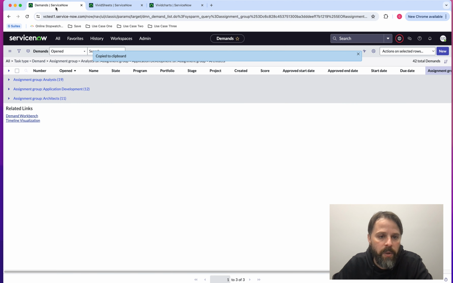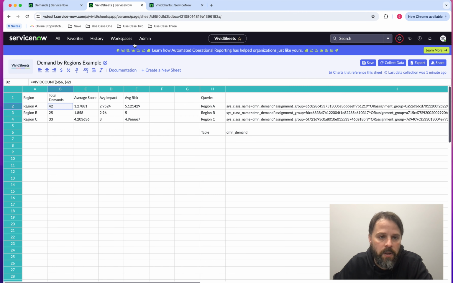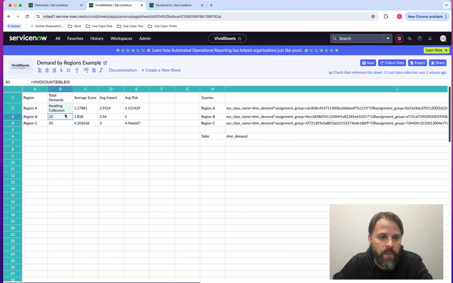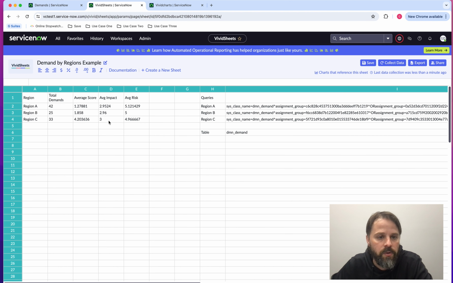Let's go back to our demand table. So we had analysts at 19, architects at 11, so that's 20, 30, 42. So that number checks out, and then I just repeated that for each region by copying down. So you can see the reference here is I4, and the reference here is I3. Let's go ahead and recollect that so we have our values.